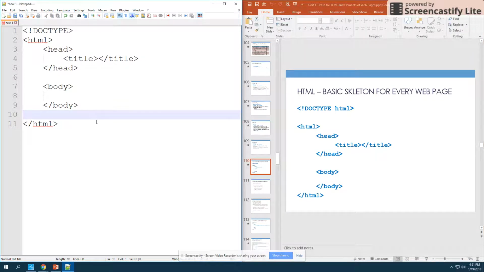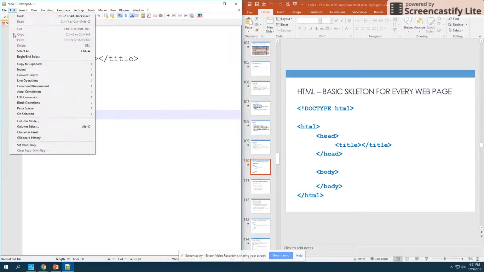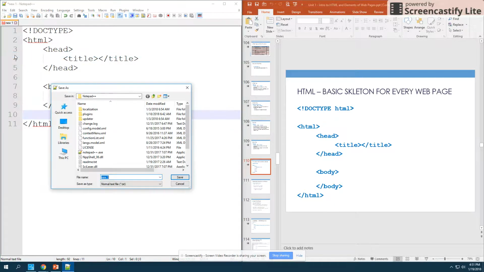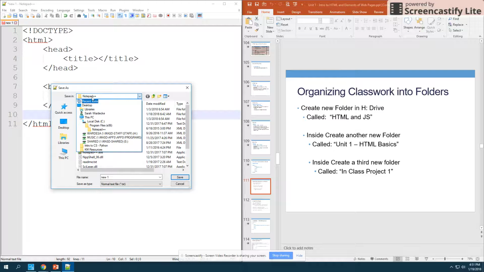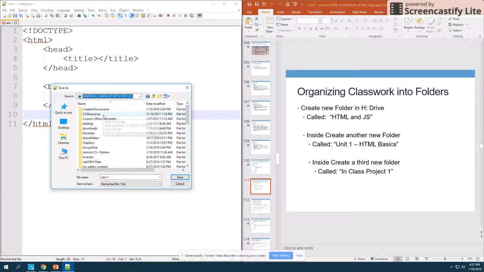Now, the next piece that we need to conquer is we need to talk about how we save this document. So up here in this menu bar, I can click on File, and I can click on Save As. Now, I'm going to click over here. I want you to be very, very purposeful in how you actually save your items so you know where to find everything. So what I'd like you to do is click on the drop-down menu here and click on your H drive. So this is where you have all of your documents.